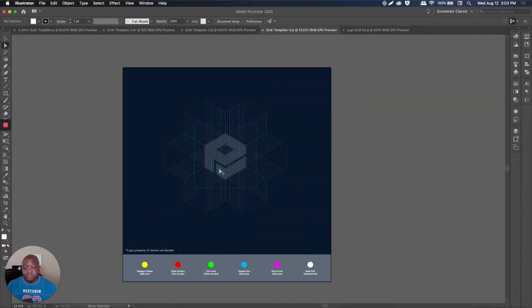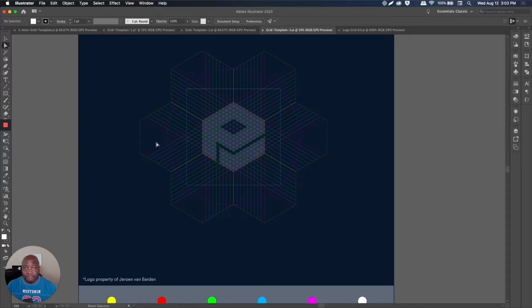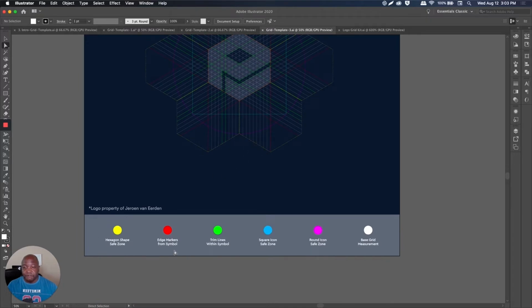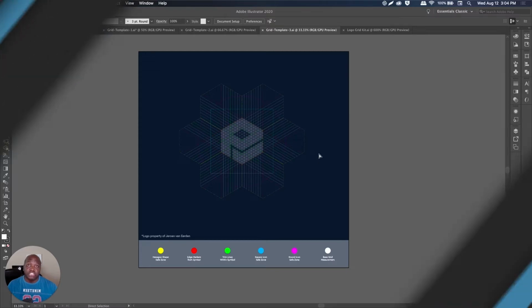And next, finally, here is where we have the much more complex grid. And it's broken up. As you can tell, there's a lot of detail in here. You have different lines that may have different values, or may mean something different according to the actual project that you're working on. But luckily, he has actually given us a key, so we can look here at the key: hexagon safe zone, edge markers, trim lines, square icon for the safe zones, and then the base grid measurements. So he gave us a key that you can use with this template, and it makes it easier for you to break down any complex logos that you may have, and how those relate to the grid's complexity and how they are relevant to the project that you're going to use.